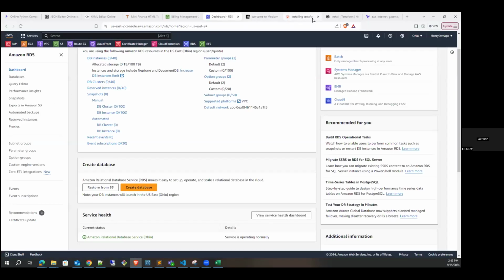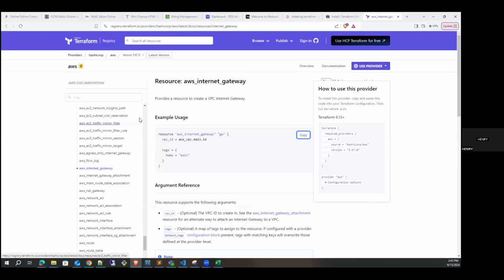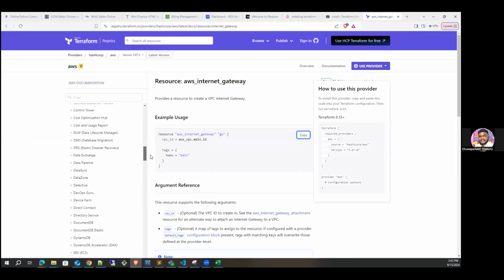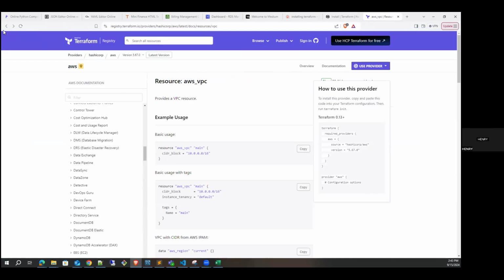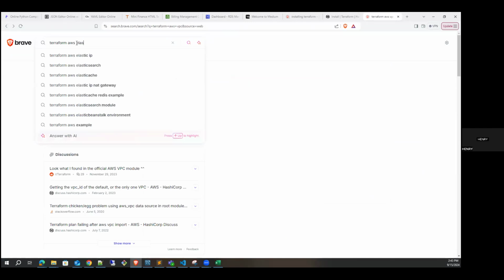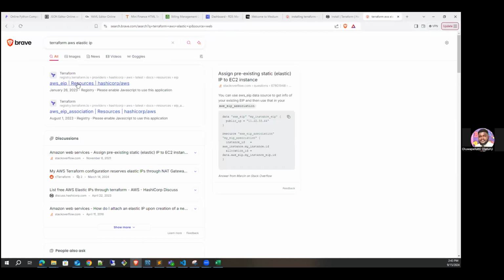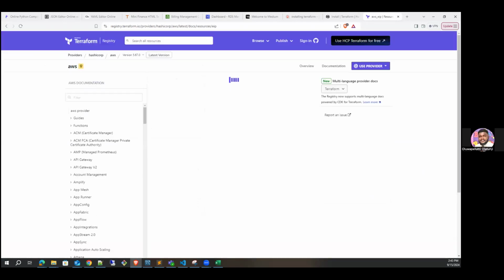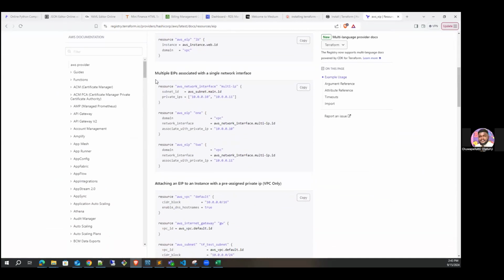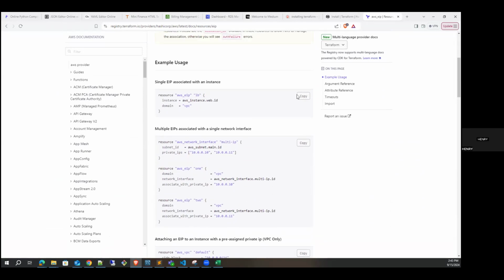Let me look for this with you, Jerry. Elastic IP. Terraform, AWS Elastic IP. Oh yeah. You see something? I don't see it now. Wait, I'm here now. This is multiple. Scroll up. But for the single Elastic IP, this is what we need.